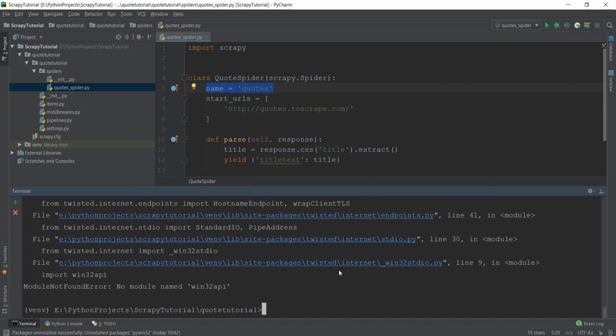Now this is going to give us an error that says no module named win32api. If this crawler is working fine for you, don't worry about it if you are not getting this error. If you are getting this error, then you just have to follow what I am doing. So as you can see, it says module not found win32api, and over here you can see it says from Twisted. Whenever we installed Scrapy, it also installed another package known as Twisted, and that Twisted package requires this win32api that is not currently inside our project.